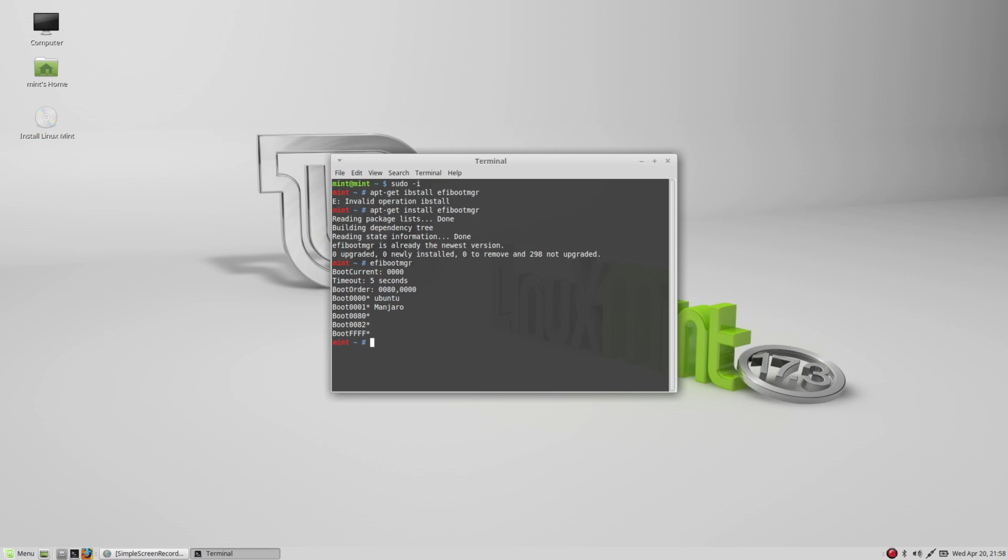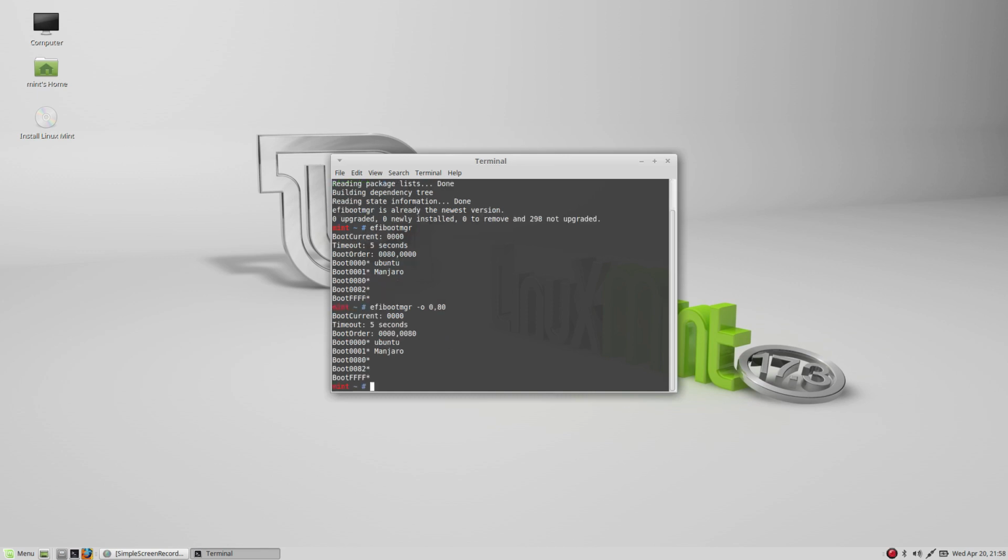So what I'm going to do is change that to where 0000 is first. So what we're going to do is run efibootmgr -o 0000,0080. And this is going to swap those two numbers. Now you'll see that 0000 is before 0080.